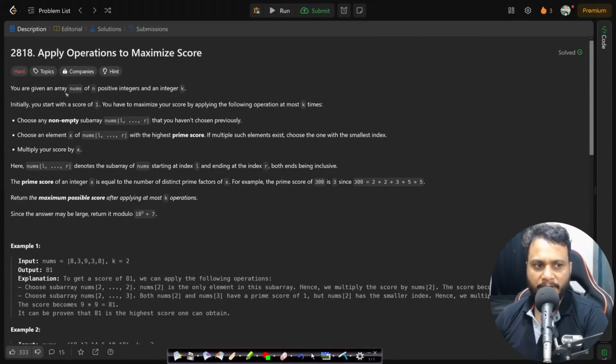In this problem, you are given an array nums of n positive integers and an integer k. Initially, you start with a score of 1. You have to maximize your score by applying the operation at most k times. Choose any non-empty subarray from L to R that you haven't chosen previously. That means no two subarrays can be chosen repeatedly.